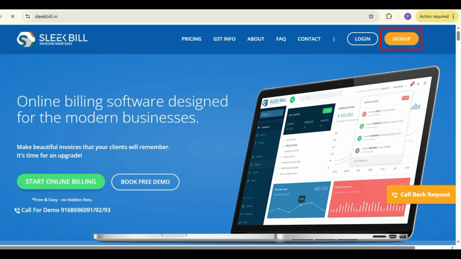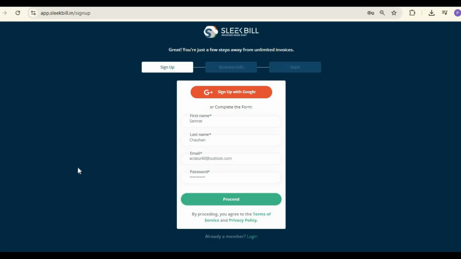Click on it. Now you'll be taken to the registration page. Enter your first name in the first name field and your last name in the last name field. Next, enter your email ID and create a strong password in the password field. After filling in these details, click on the Proceed button.